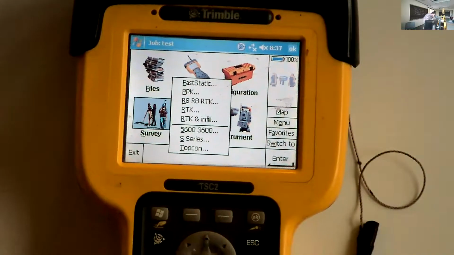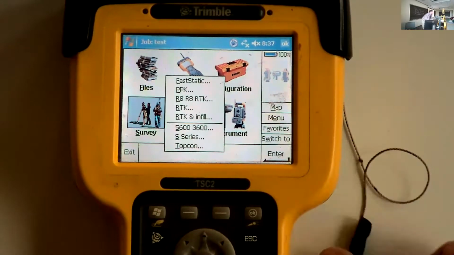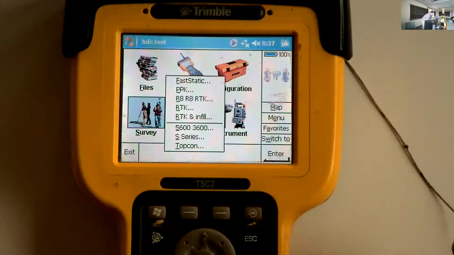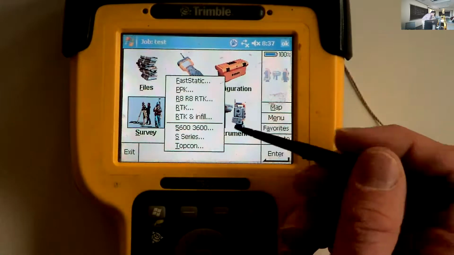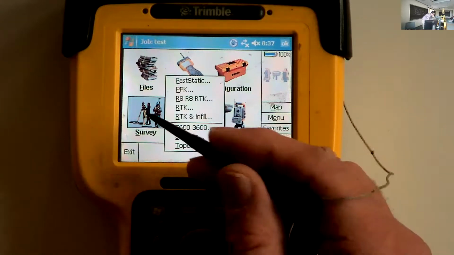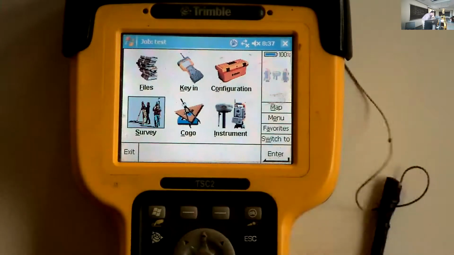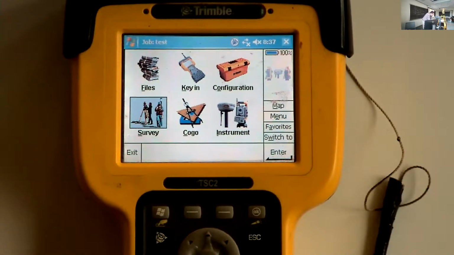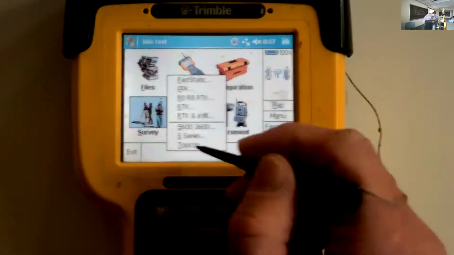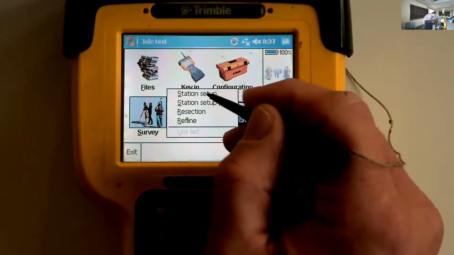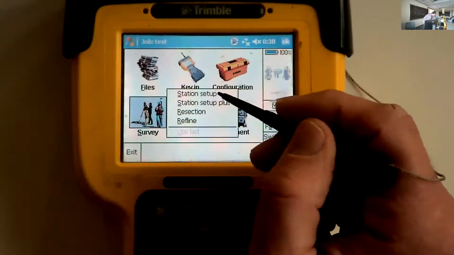Okay. Do we have a 5600 or 3600 instrument here? What's my instrument? Does anybody see it? Is it the S series? Is it the Topcon? It's the Topcon, right? So select survey, select Topcon, and then this is going to think for a second. And then it'll bring up station setup. Does anybody see how that changed the station setup?